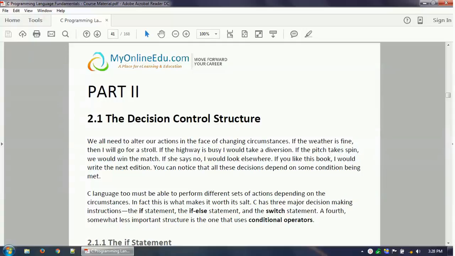Hello everyone, welcome to this new section where we will learn the decision control structure. It's a very important aspect of any programming language, including C, that you need to control your programming based on some conditions.